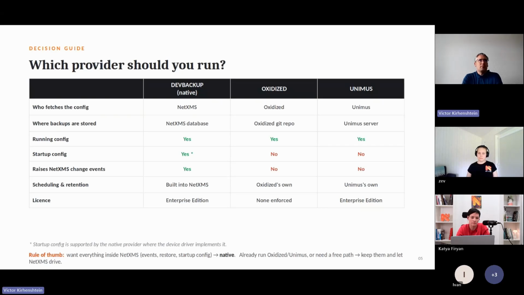So, how to choose providers? So the native one actually runs by NetXMS. So it is actual backup module that runs as part of NetXMS server. It stores backups into NetXMS database into the separate table. It can retrieve both running and the startup config for devices that support this concept, most notably Cisco. It's also capable of raising configuration change events directly in NetXMS. Scheduling, retention, everything is built into NetXMS server itself.